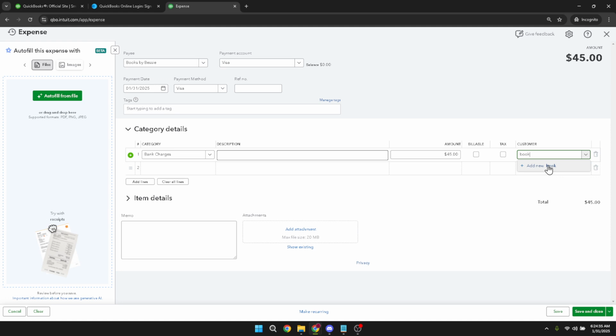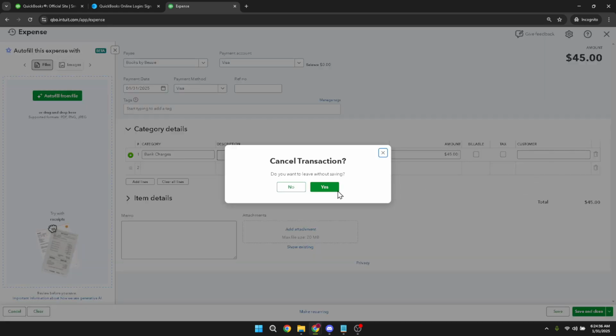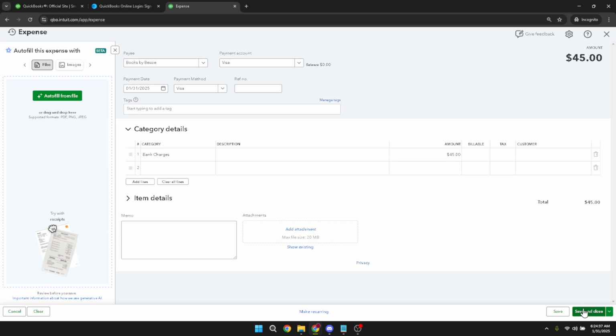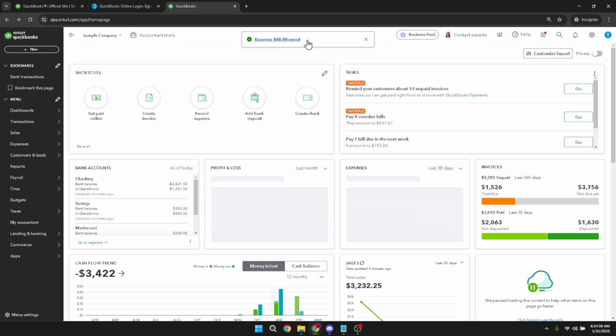That wraps up today's tutorial on adding missing transactions to QuickBooks Online. With your newly added transactions, your financial reporting should now be complete, accurate, and ready for deeper financial insights.